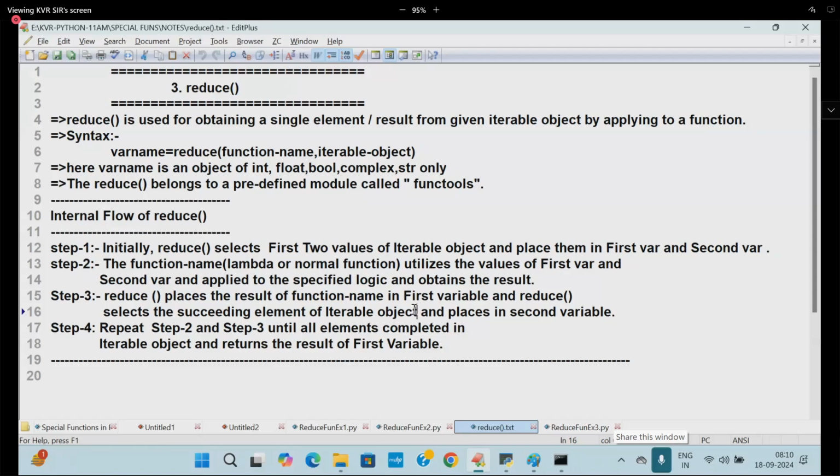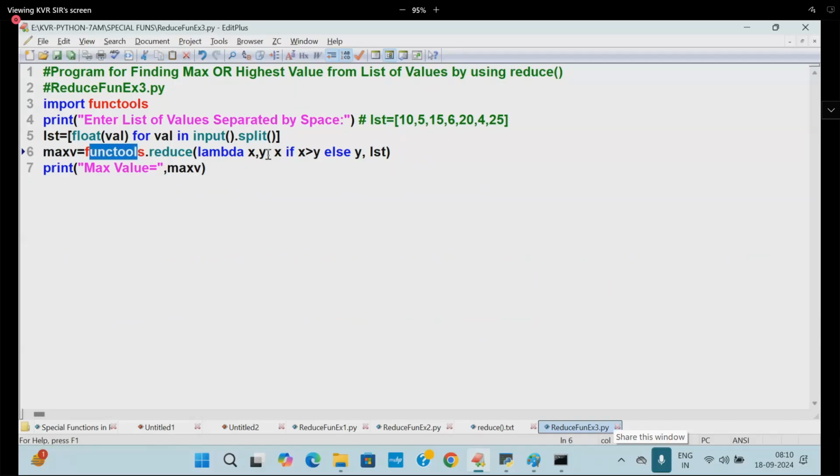If you don't read whatever I am explaining, only my notes are with you, but the subject is not there in your brain. Nobody can save your life, right? So try to go for what? Reduce function example. Find max and min. Can you do min also? Do min. You write min by yourself.